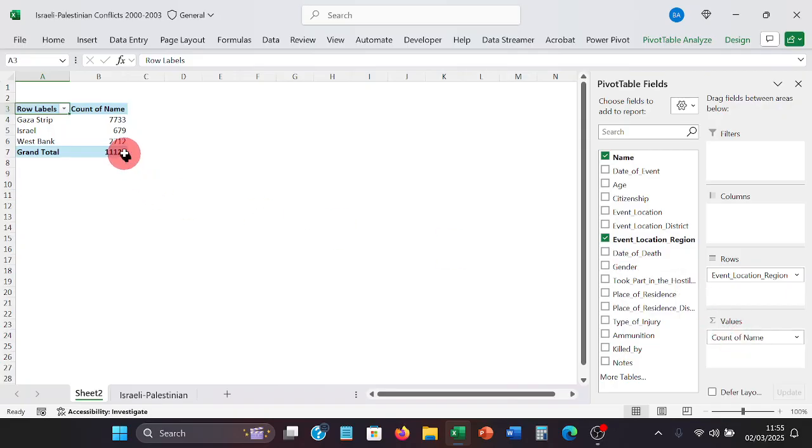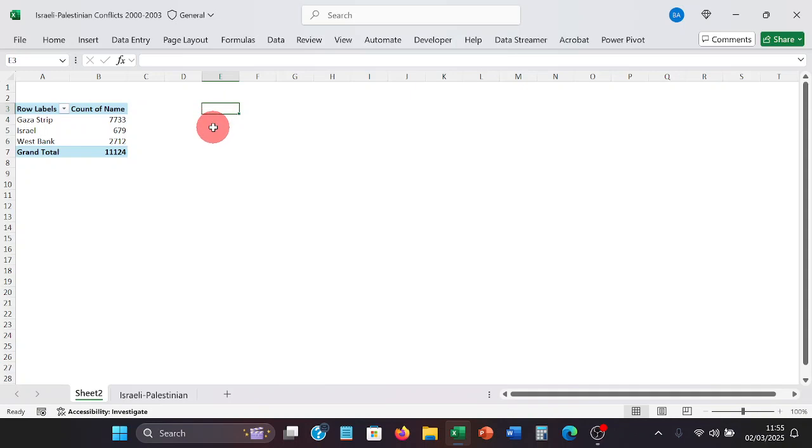Now, we are going to remove it before we plot our map. We are going to bring it out from the pivot table because you can't plot a map in a pivot table. So we are going to reference the cell.